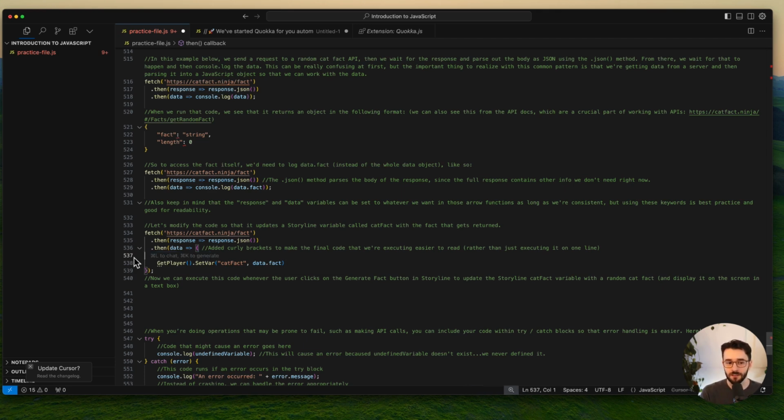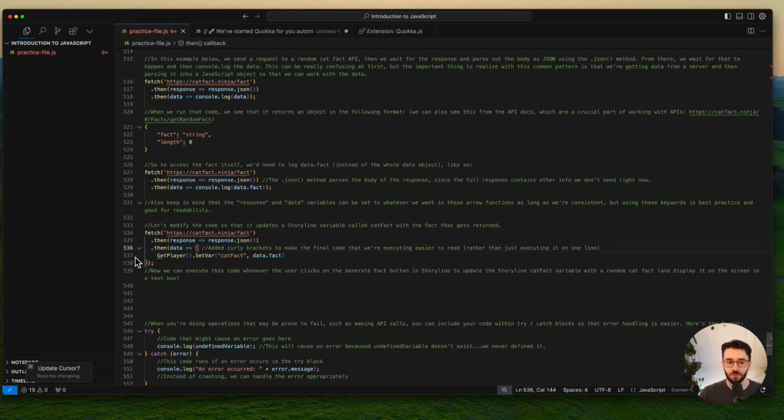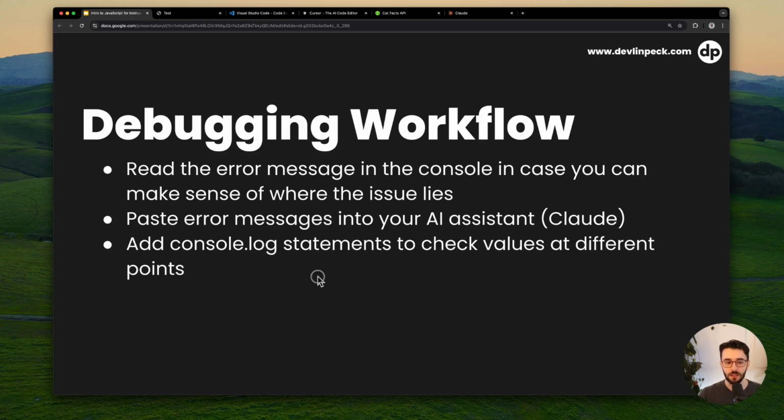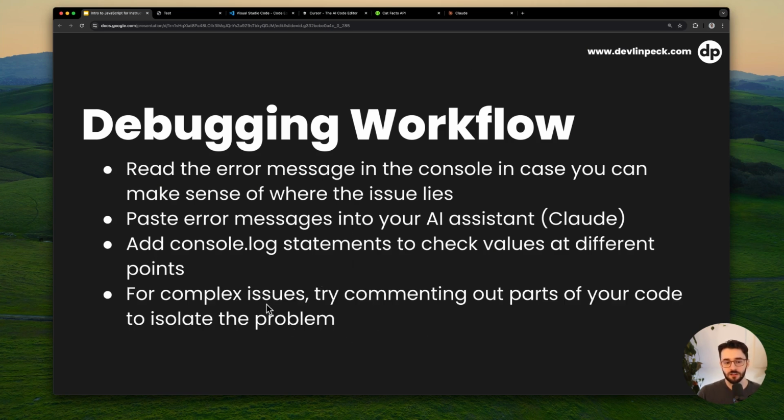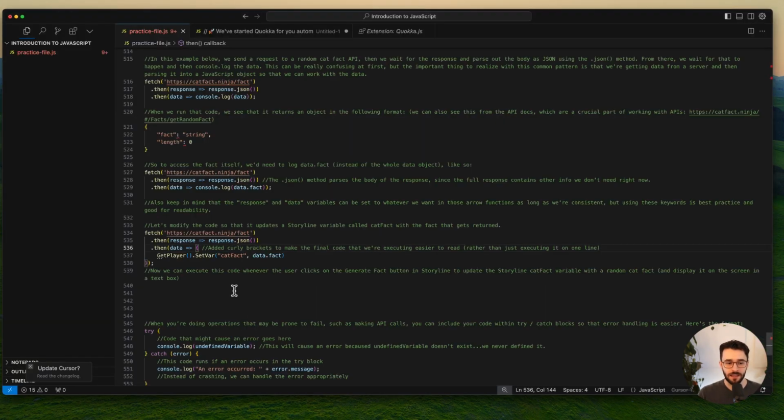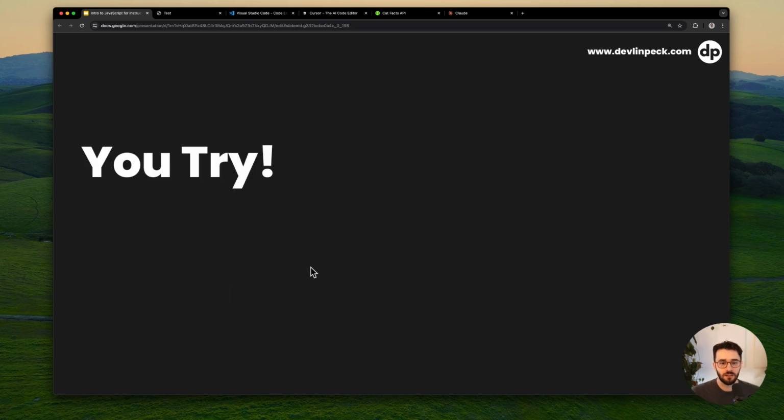Just log it. You can add as many console.log statements as you want to test things, and that's a very common development practice. And then for complex issues, if you're really stuck, you can comment out entire parts of your code. Again, if I wanted to comment out this whole part of my code, I would do the slash and the asterisk, and then the asterisk and then a slash, and then this whole section is commented out. So that's another debugging tip for you there.